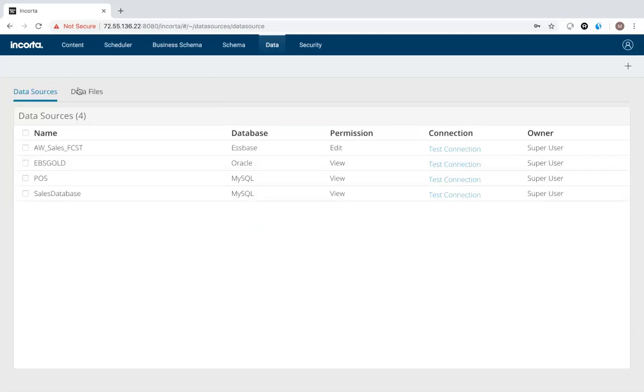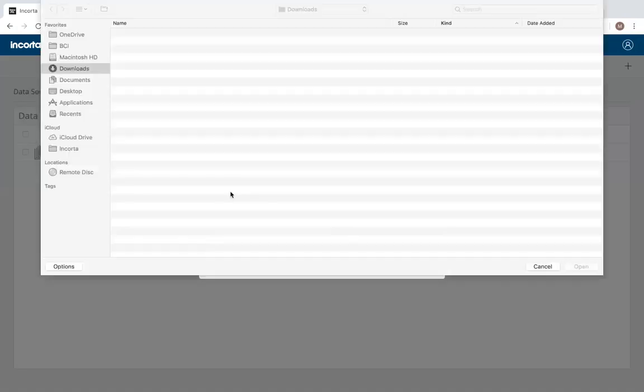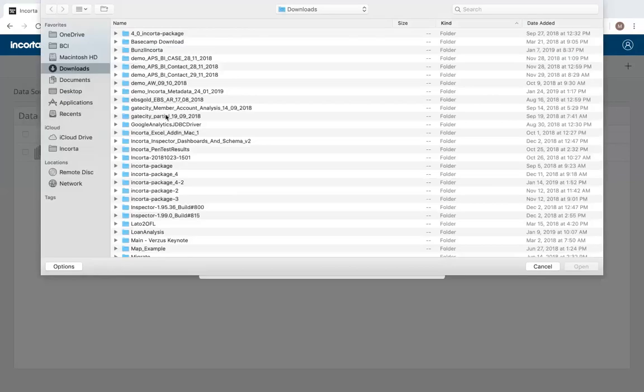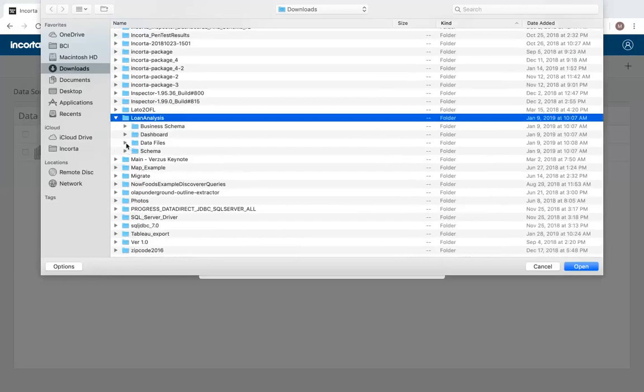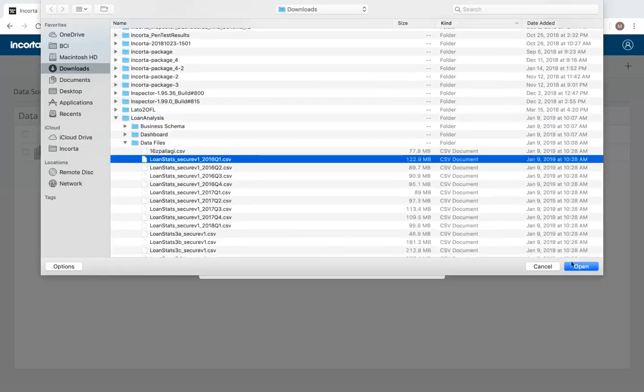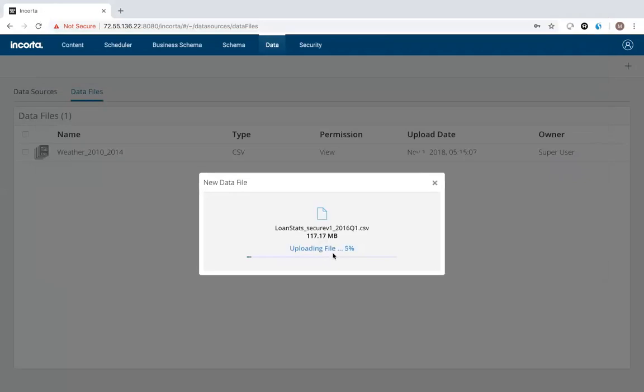And I also have the ability to go out and grab data files. This is just a CSV file, 74 million records. I can upload that. Uploading that is no different than just going out to my PC and saying, what I'd like to do is take this data set right here and bring this data. Use a small one here. I'll use this one right here. Bring that data up into Incorta, and that's what's happening right now.